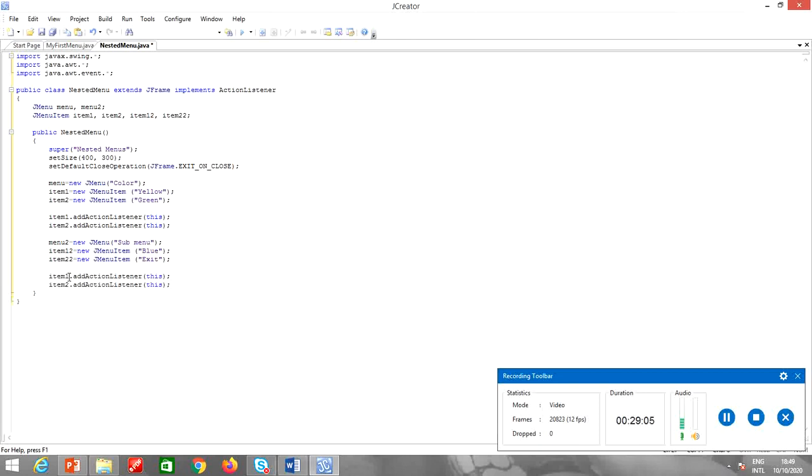Item 1 2 and 2 2. So now I have just declared all my menus, my menu items. Now the next thing is I need to add them on the menu. Menu dot add item 1, menu dot add. It will be displayed in the order the way you are adding.